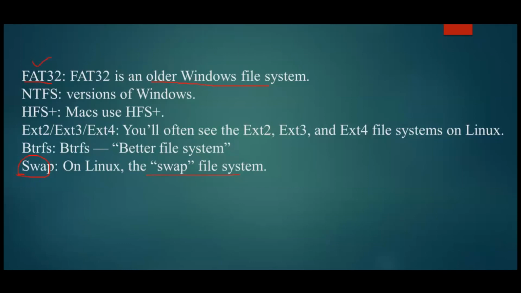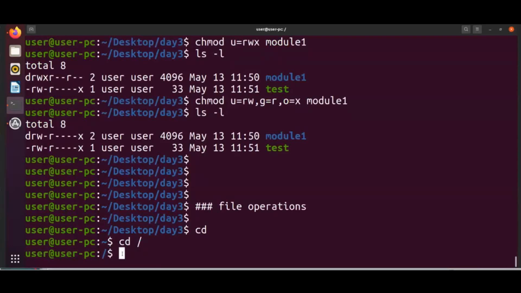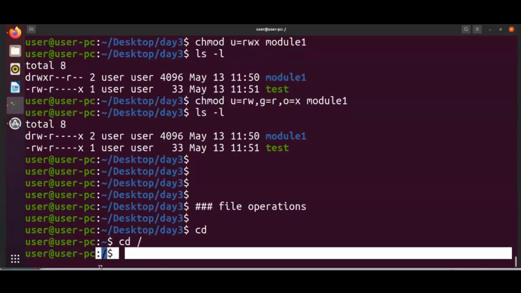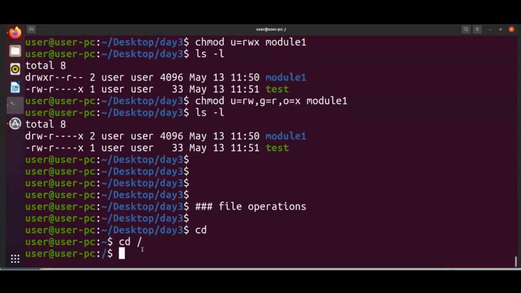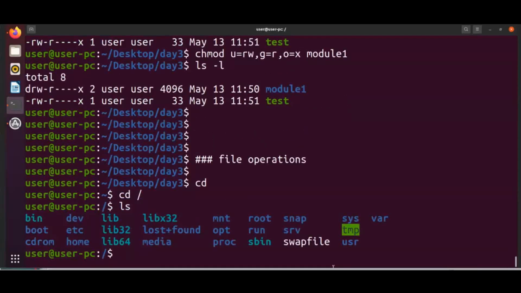Swap file system. Wait, I will share my terminal. Now I'm moving to the root page. I'm in the root page, and you see that forward slash symbol. Now I'm trying to list with ls. See, one swap file will be there here. This swap file is nothing but the common file system that the Linux operating system is using, which I discussed now in the theoretical part.